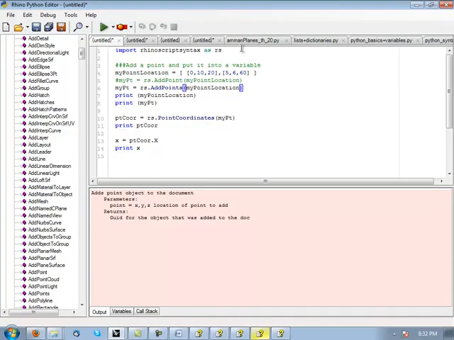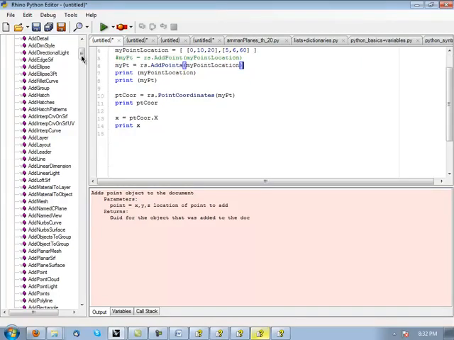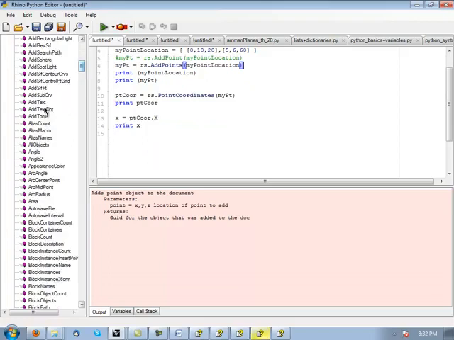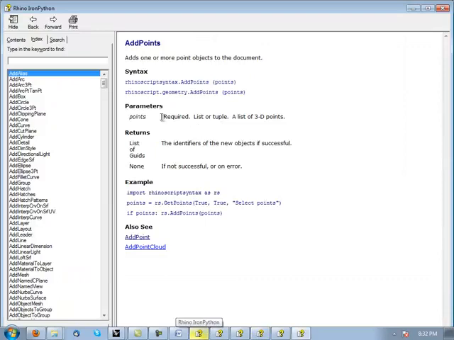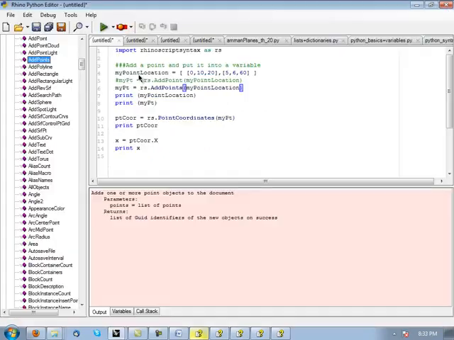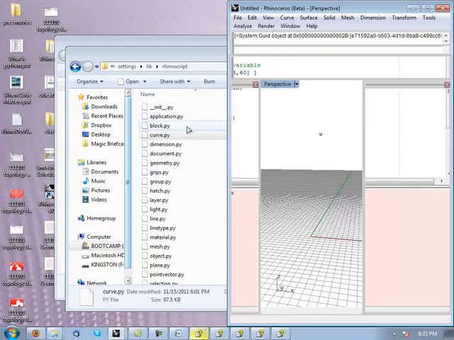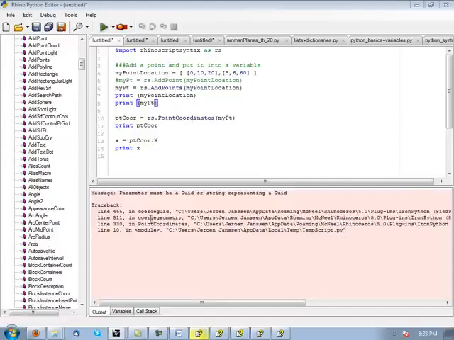So I know if I go through here, there's actually a function called addPoints. In this case, it requires a list or a tuple, and it's a list of 3D points. So it's actually a list of lists, which is what I gave it. And it wouldn't work in the previous one, but it should work in this one. So if I run this again, my error is on line 10. Okay, let me just do this and I'll explain that.